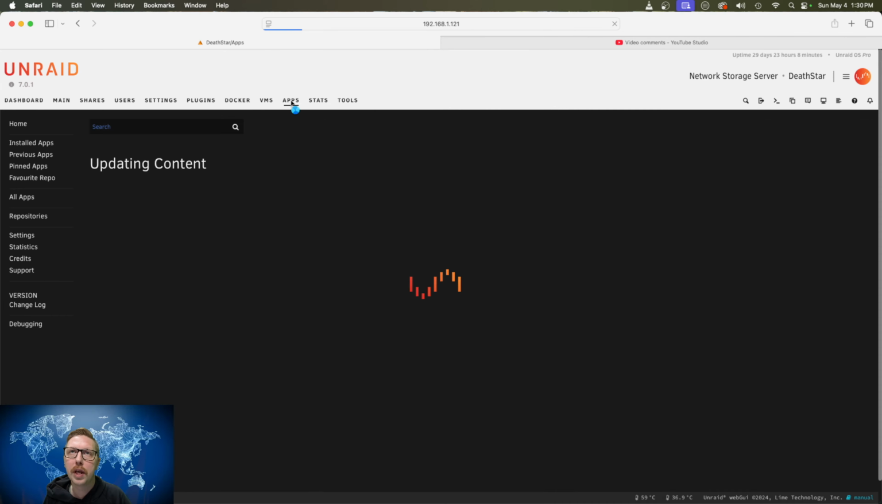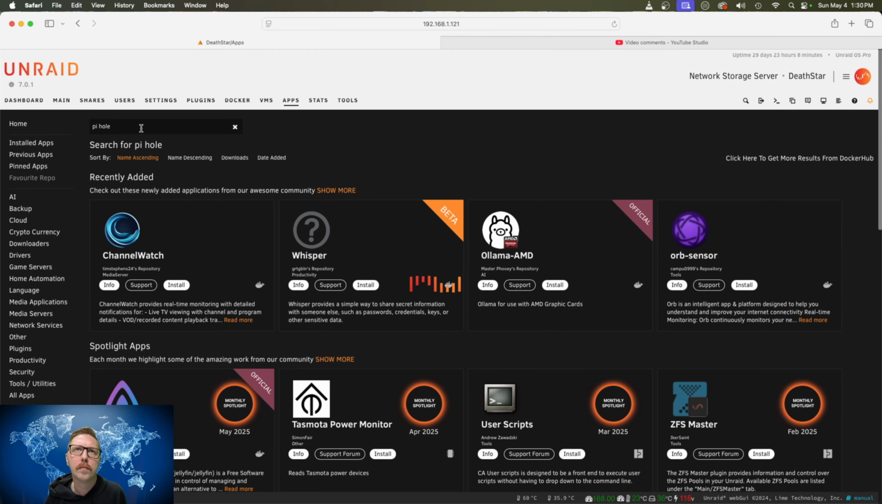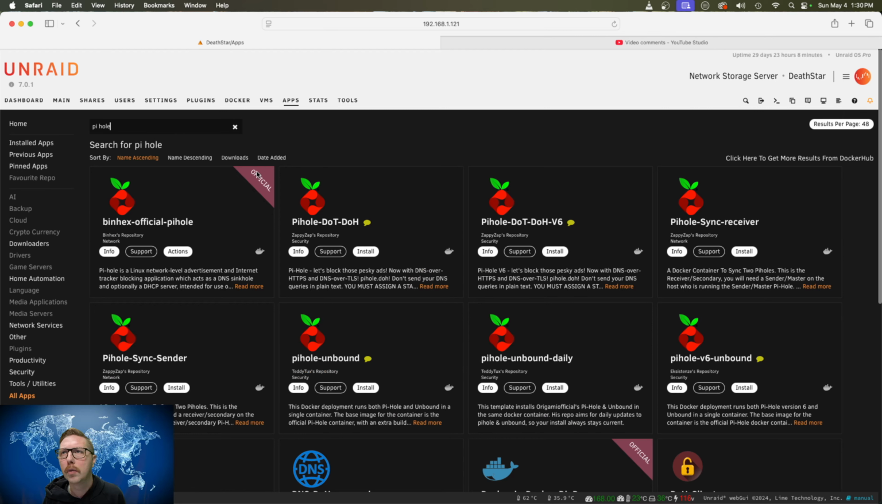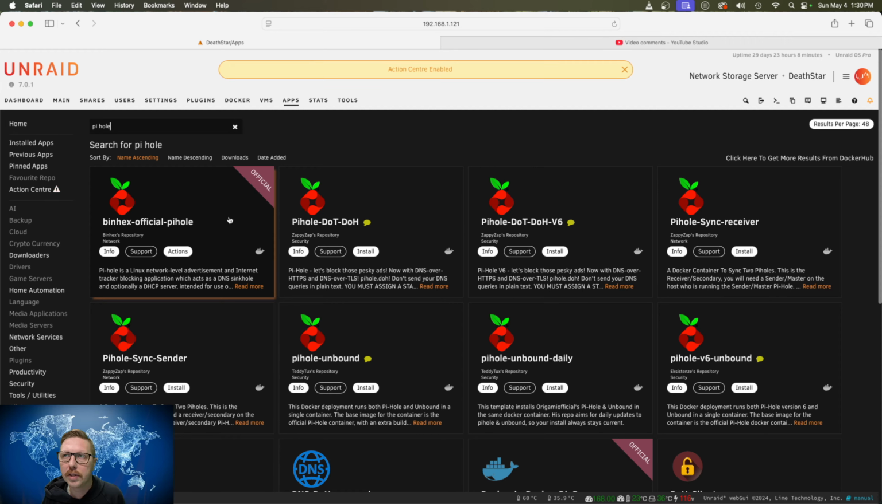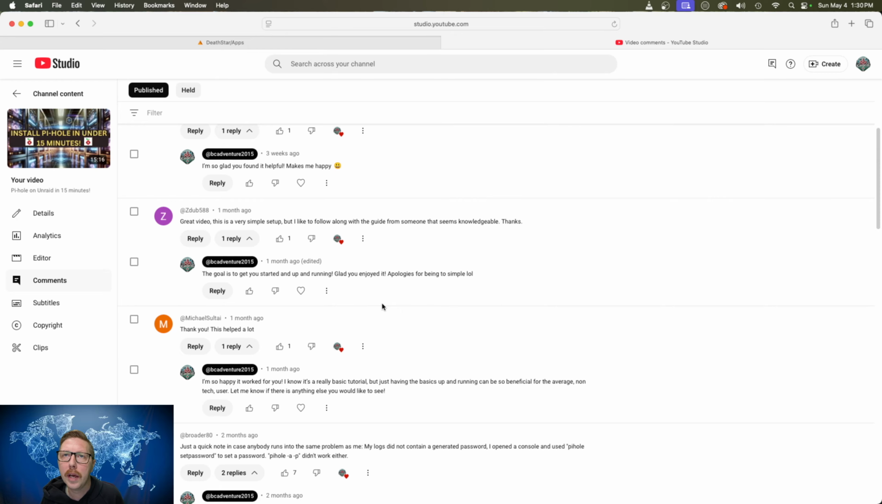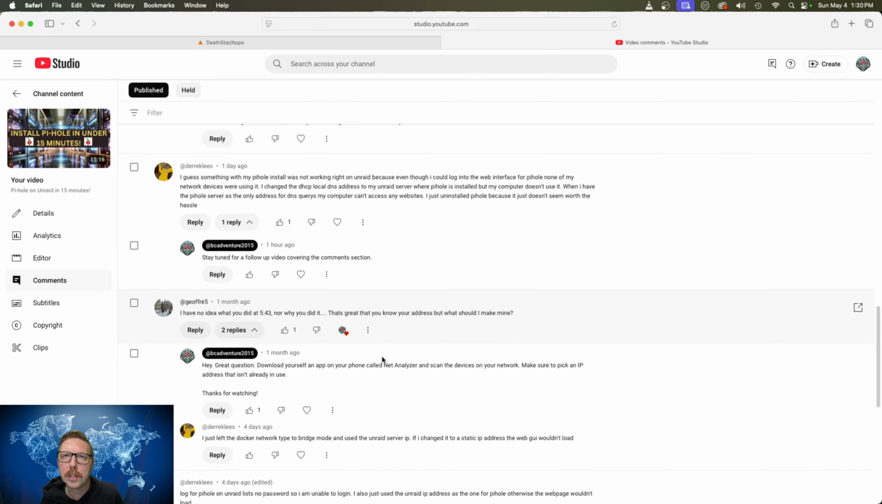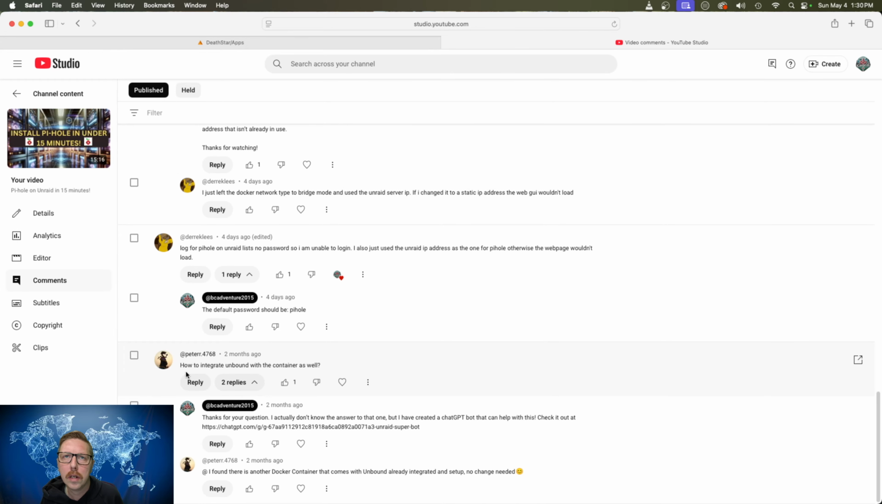Going to go back over to the Apps tab, and we're going to search for the Pi-hole container. And we're going to use the binhex official. This is the one that I previously had installed. So one of the questions that I got here was, do we have an Unbound container? So how to integrate Unbound with the container as well.